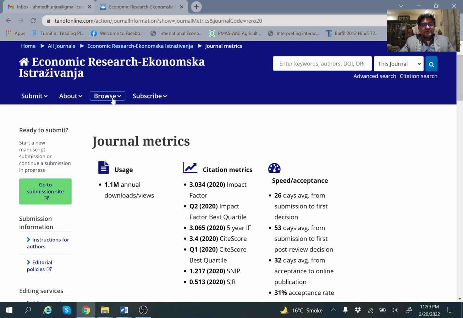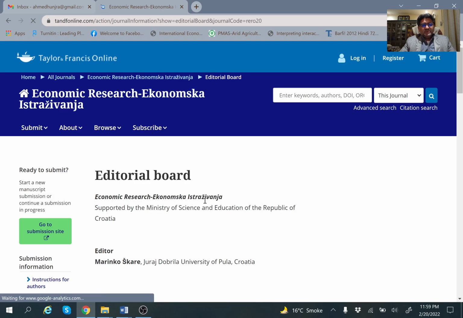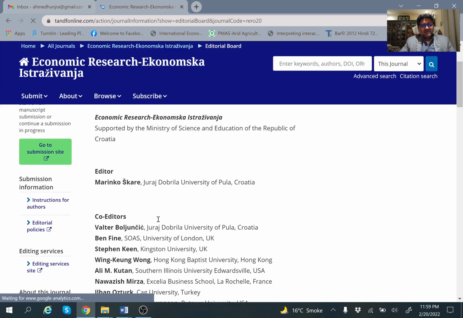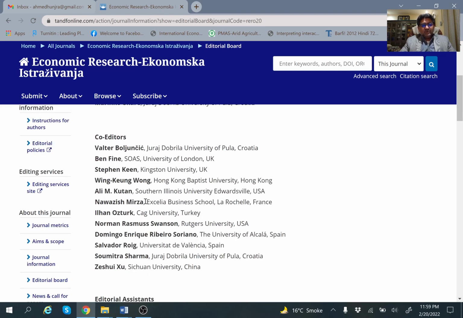Then the most important point is the editorial board. You have to go through the editorial board. See which editors are there and in which domain they are working. You can follow their approach, you can read their papers, and you can align your paper as per the journal's editorial approach.